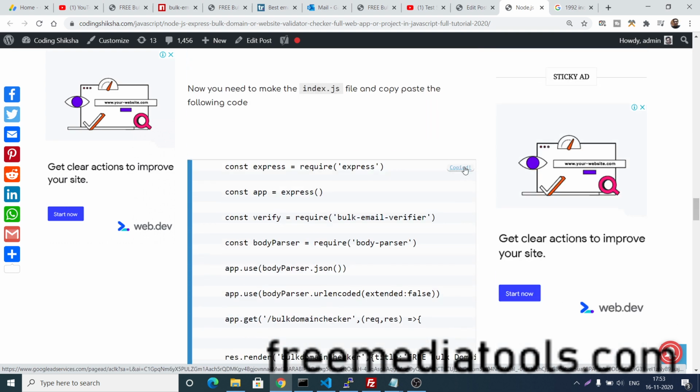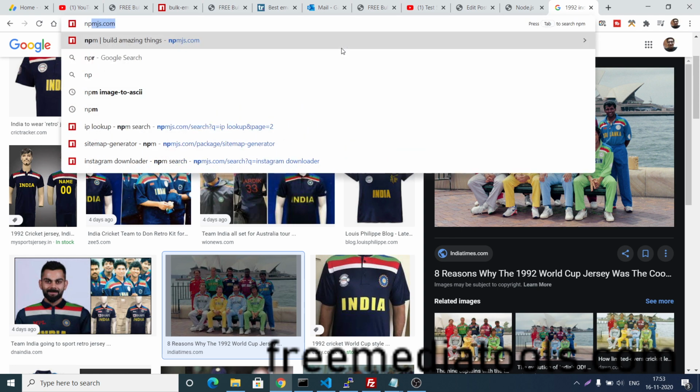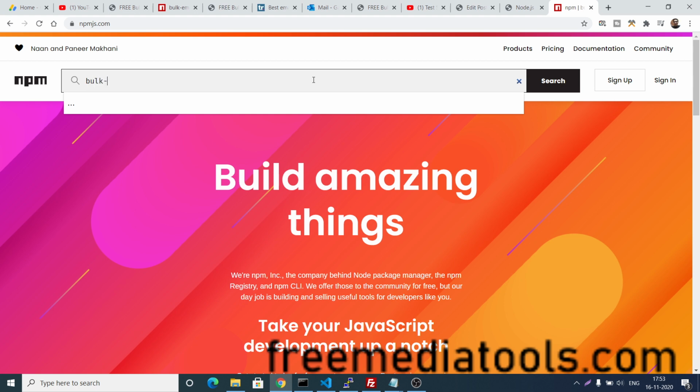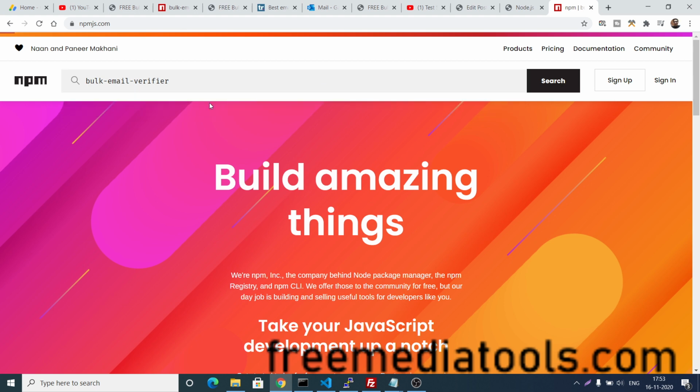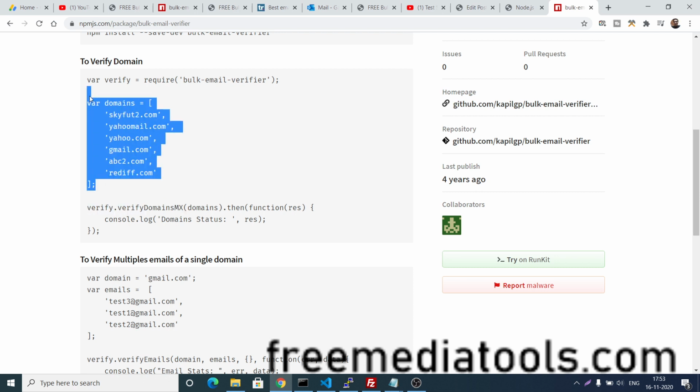This is the Node.js code. And for this I am using a dependency in Node package manager. If you go to npmjs.com, the Node package manager official website, there is a dependency which is bulk-email-verifier. This is the dependency that I am using here. You can see this has a simple method that verifies the domains. So I'm just making use of this dependency.